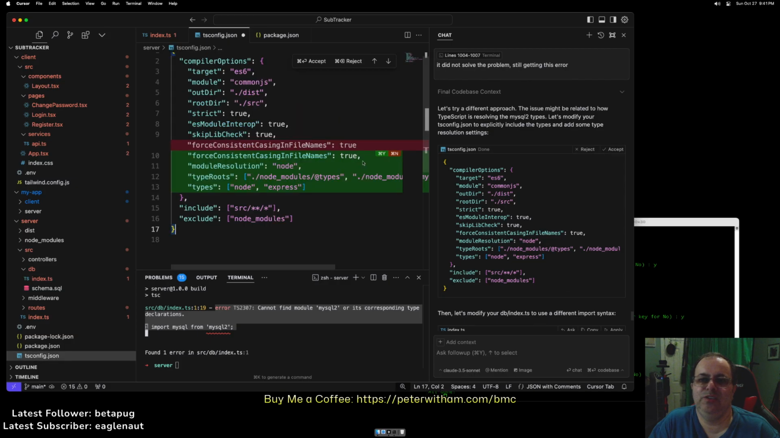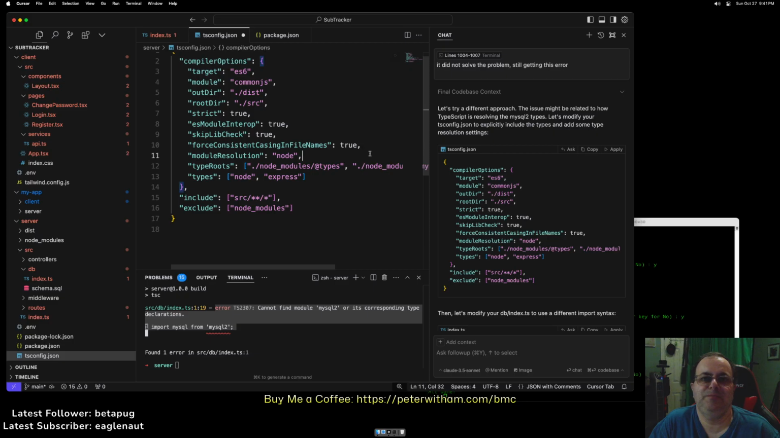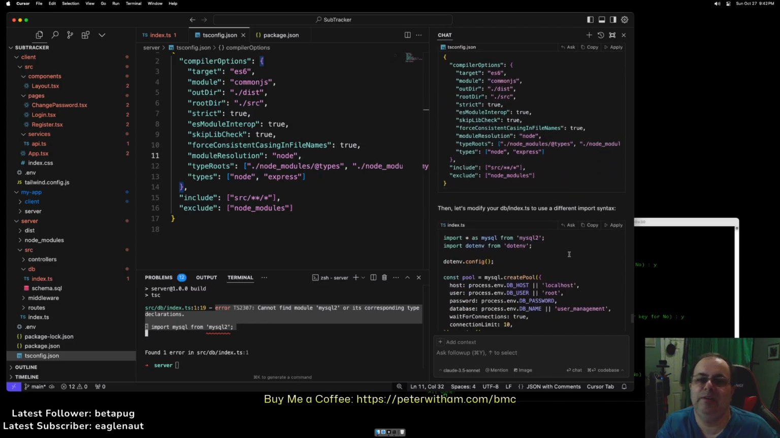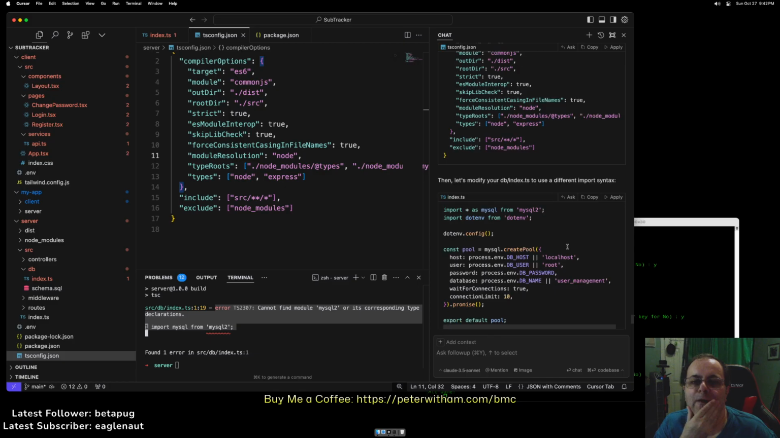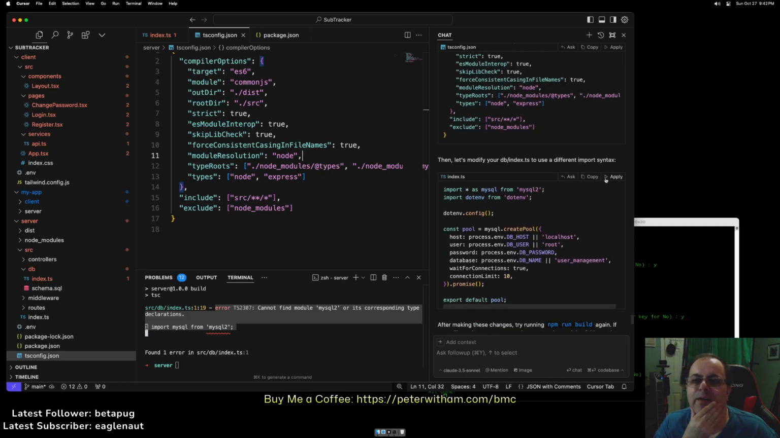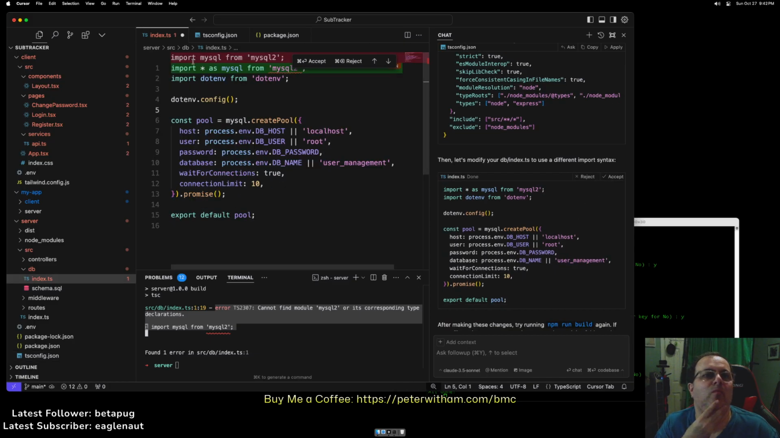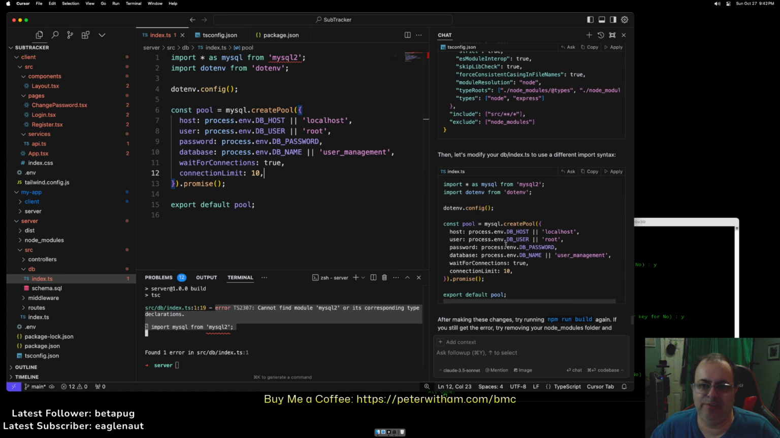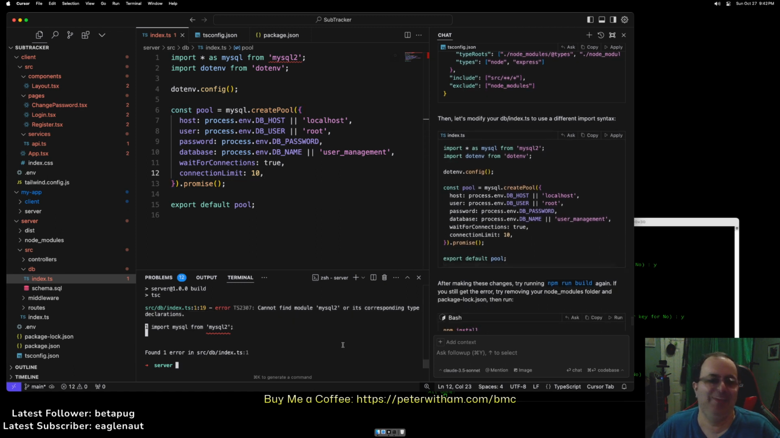Okay, let's change our TypeScript configuration. All right. Save that. Then let's modify your db index TypeScript to use a different import syntax. All right. Okay. Again, we're in safe ground here. After making these changes, you know what to do.